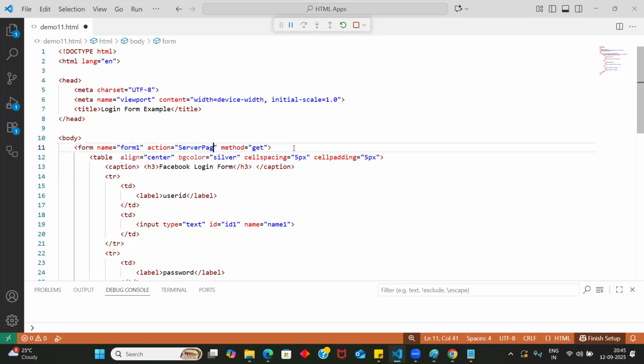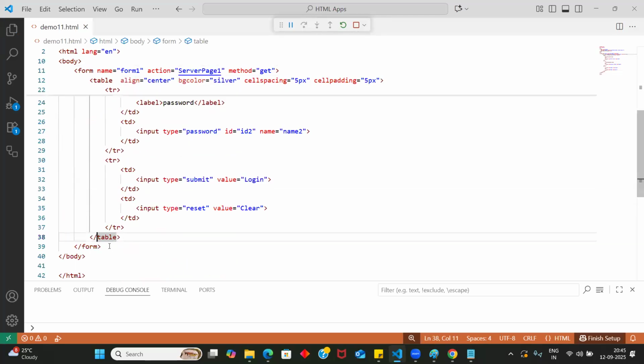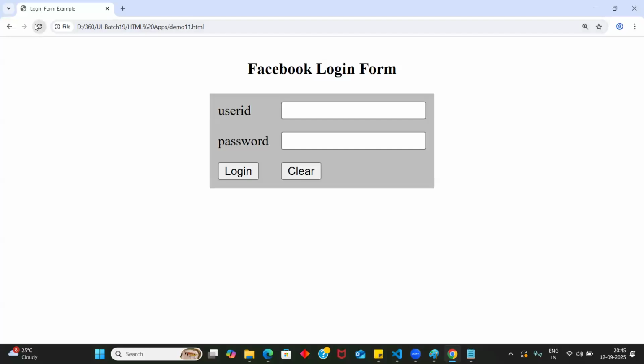From server page X, I'll say 1. Okay, let's refresh it. Let me double check this. Form name, action, method. Okay. And table, form rows. Input type equal to submit. Input type equal to reset. I think everything looks good. Let's refresh one more time.